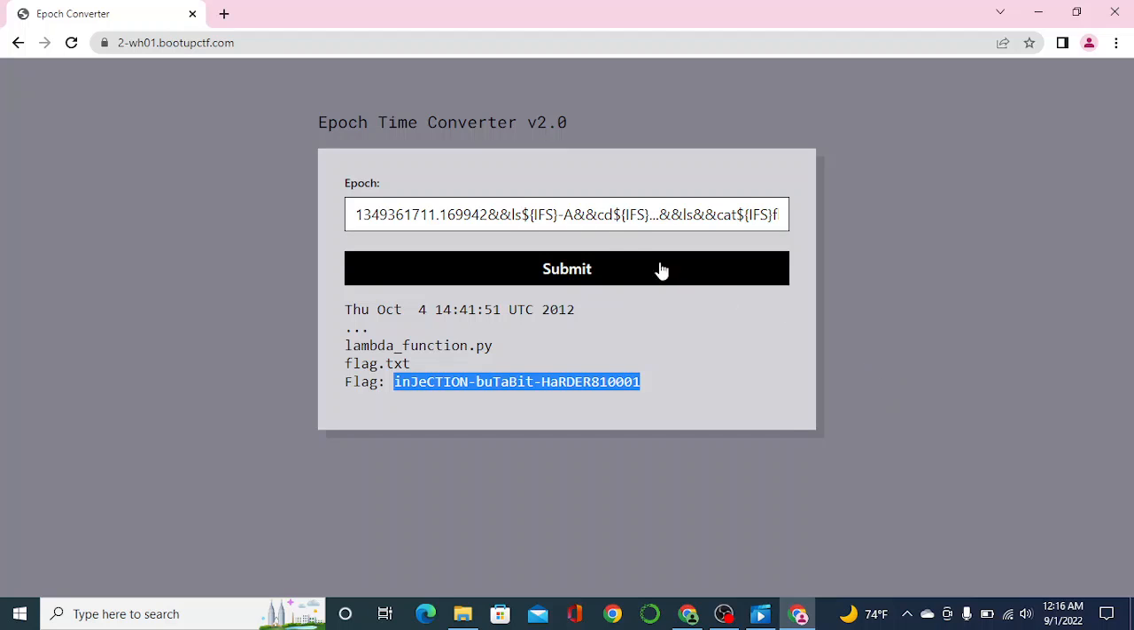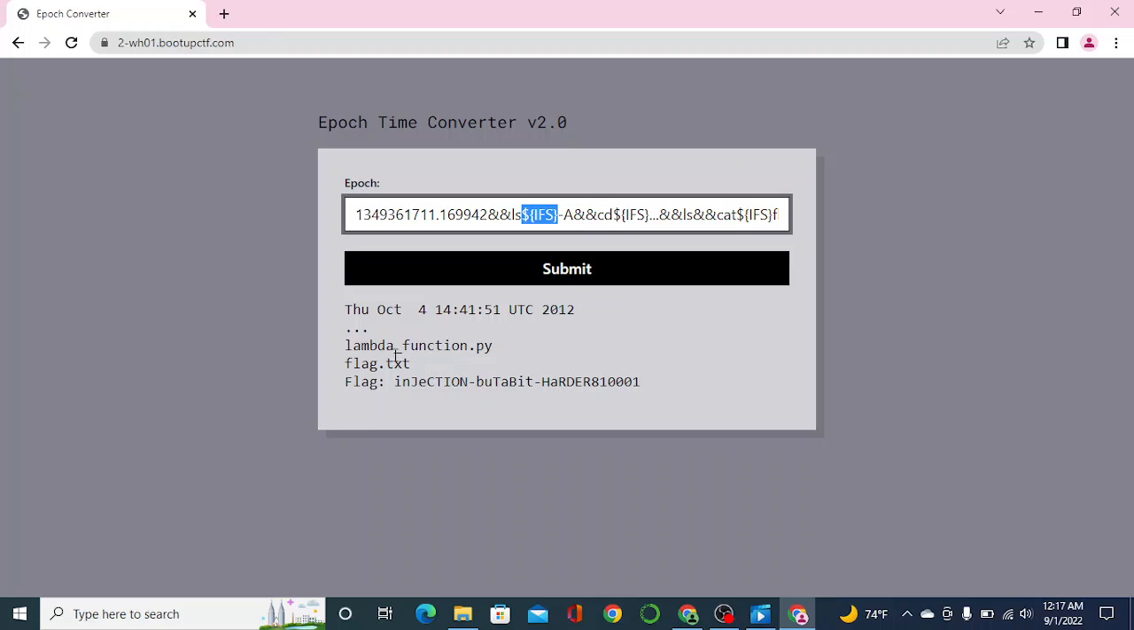So let's go over the command we just did. Two ampersands to indicate that we're typing another command. We're typing a command, so ls to list all the files in this current directory. So ls space, and remember the dollar sign. Since we cannot use spaces over here, we have to replace the spaces with this variable: the dollar sign, curly bracket, IFS, close curly bracket, which indicates that there's a space there. So ls space dash a means list all files.